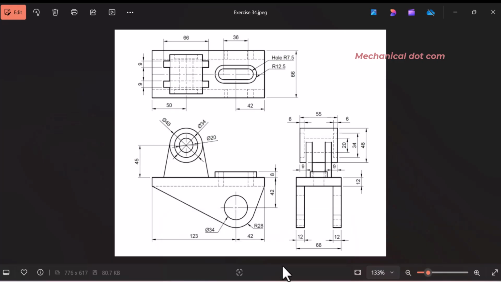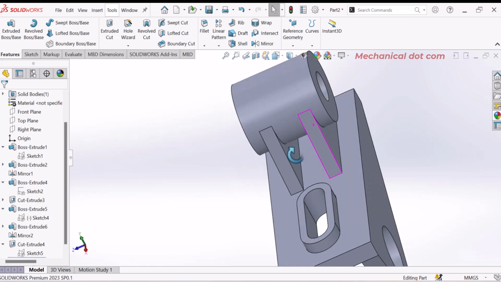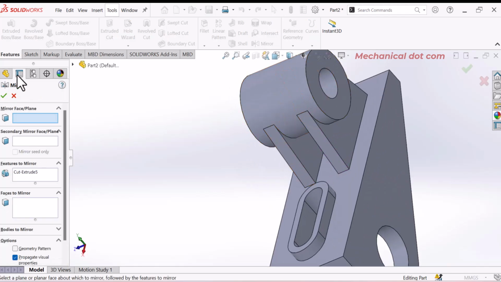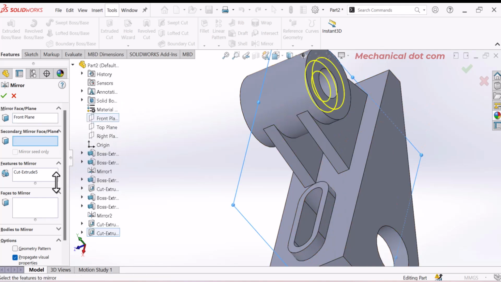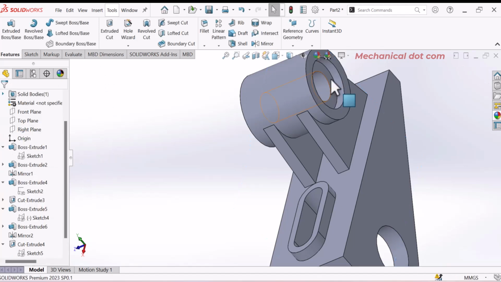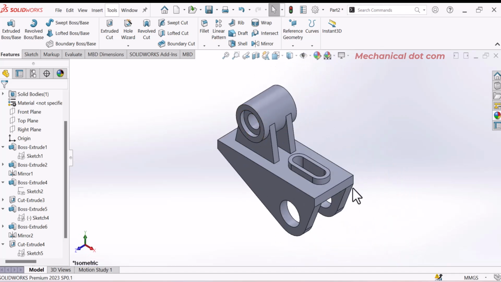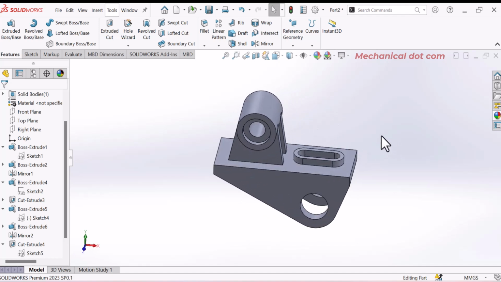So go to SolidWorks. We want this 6 mm depth on the other side as well. So go to Mirror. Select here Front Plane and Features to Mirror, select here this last option and click OK. See, now Control 7. This is our isometric view. You can also give some appearance.